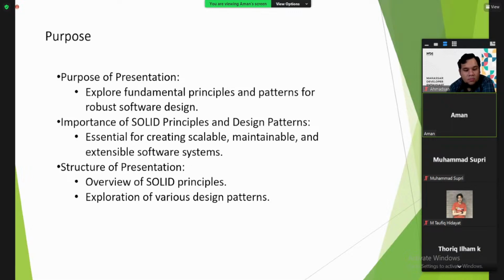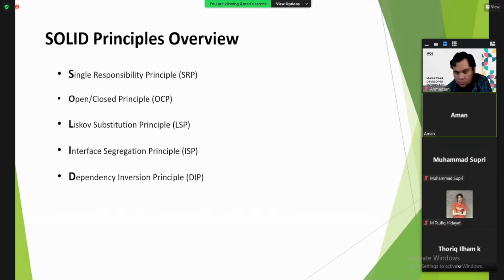So for the structure of the presentation, I'll be giving you the overview of the SOLID principles, and then I will give you the topics to explore on various design patterns. So on the next slide, it is more about the SOLID principles overview.